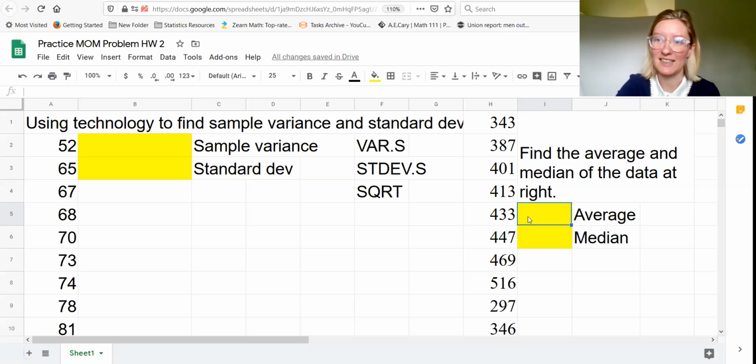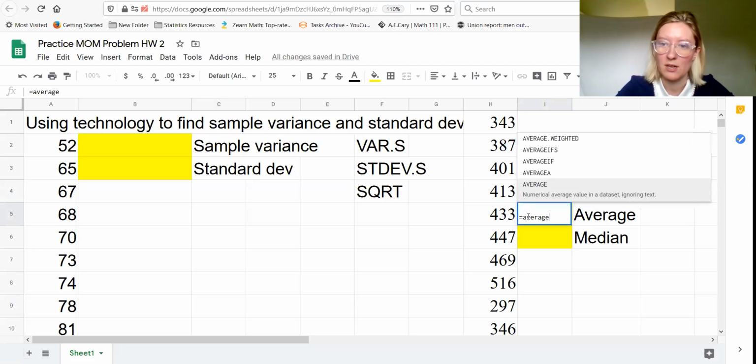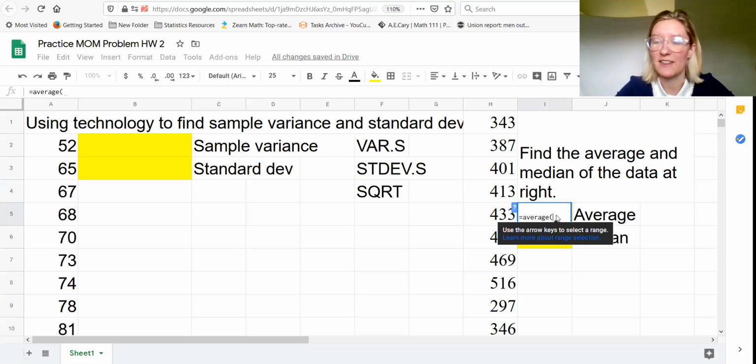Anytime I'm writing something in Excel, I want to start by writing an equal sign, and then I want to type in the particular command that I want. So the command for finding the mean is average. If I start typing in this word, we can see all these different commands coming up. After I type in the word average, I'm going to do an open parenthesis to indicate that I finished typing the command, and now I want to highlight the data.